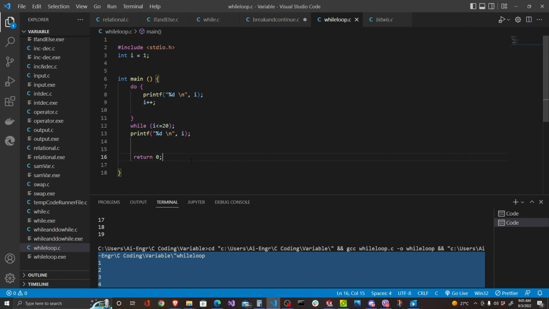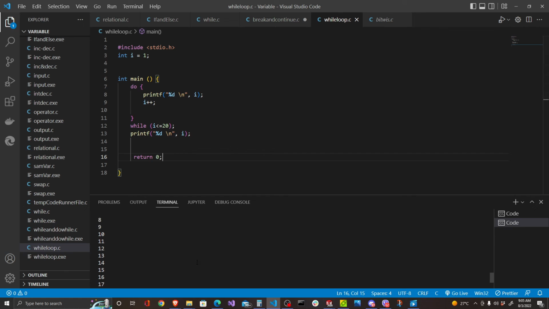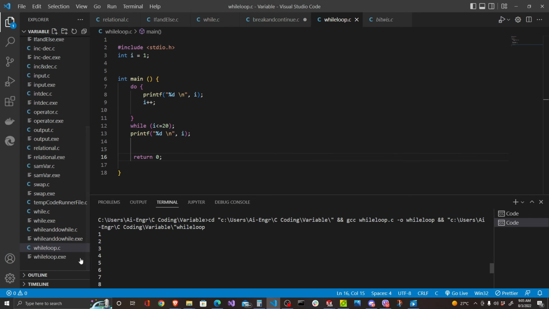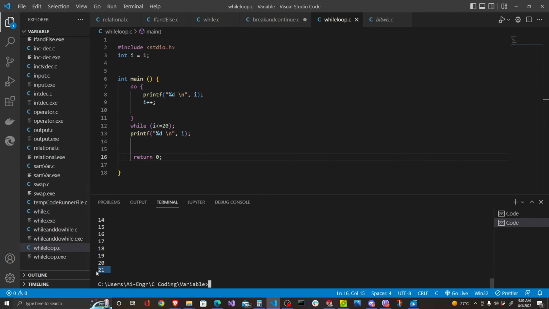So let's try to run this one. And in this code we have an output which starts with the value of 1 and then ends up with 21, and it is what we have discussed earlier, that this one has an output of 21 instead of 20. So that's how it works.